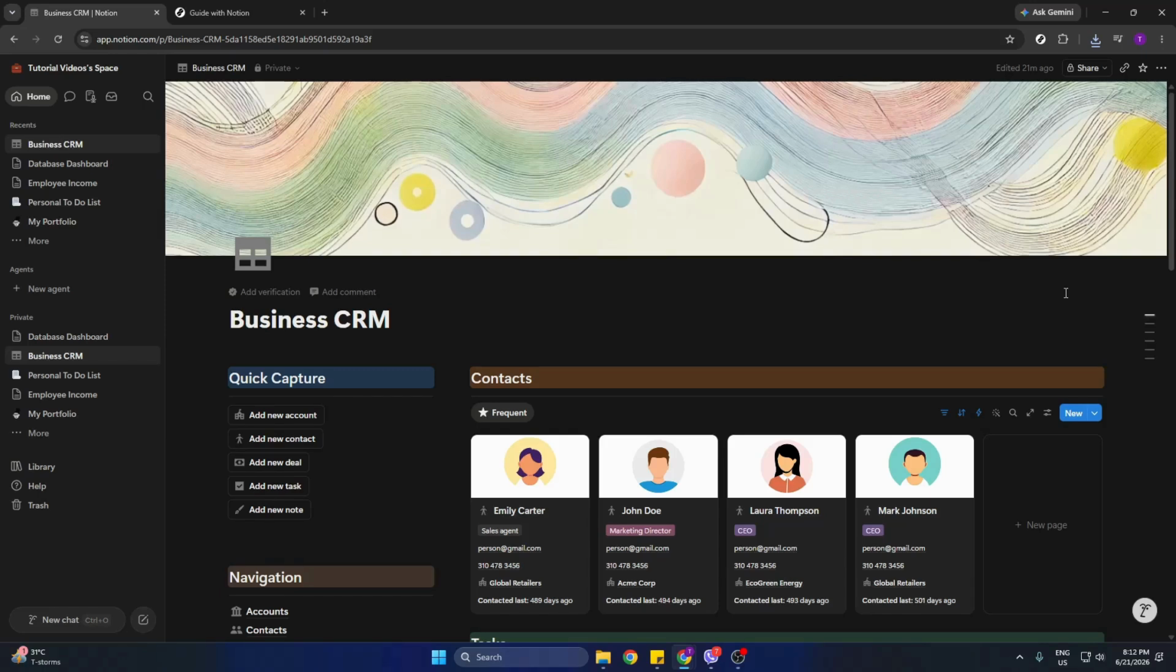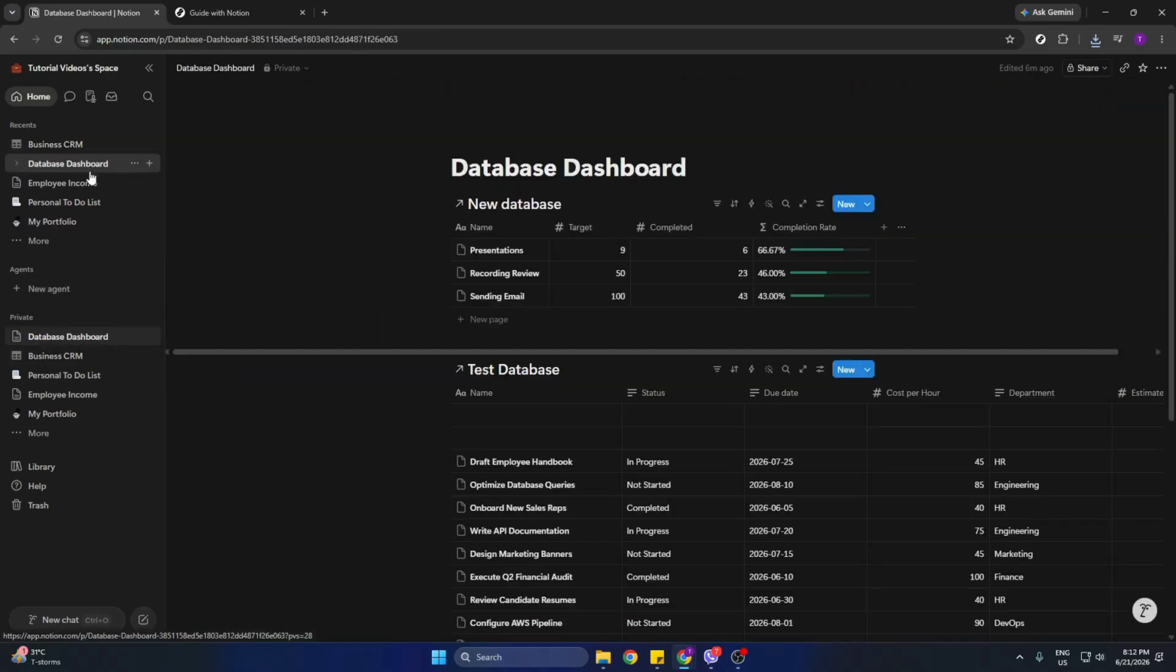Next, look for the plus sign located on the side of the title. Click on that plus sign. This action is similar to adding a new chapter to your book. It opens up new possibilities for your data.